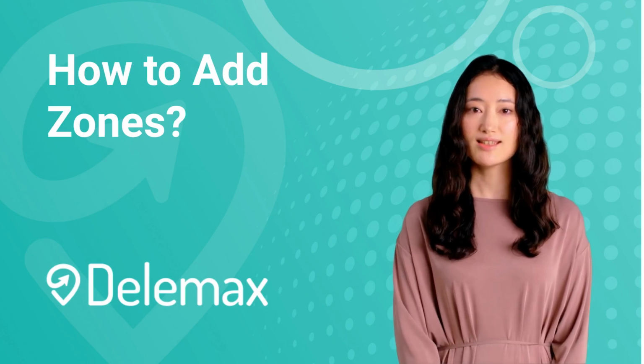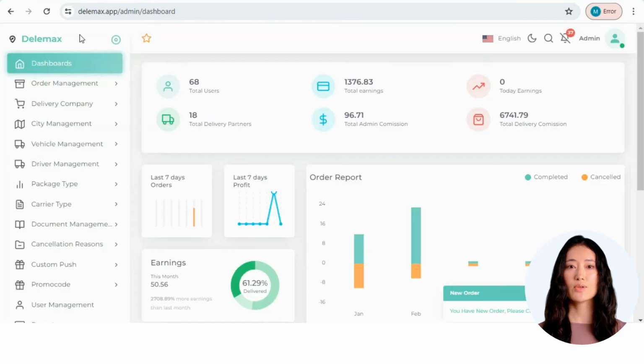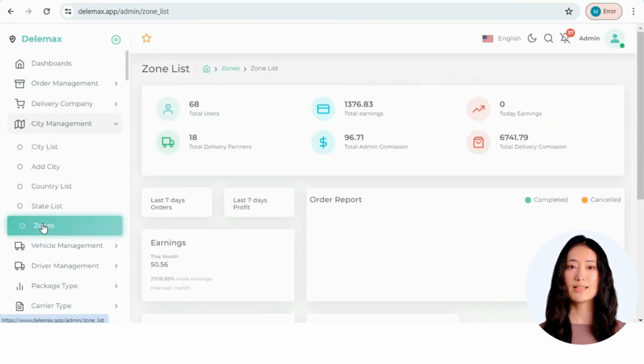Hello everyone, in this video let us see how to add and manage zones through admin panel. To add zones you should visit delhimax.app/admin website and enter the valid credentials to log in into the site. Now you can see the admin dashboard. Here click on the city management and click zones.